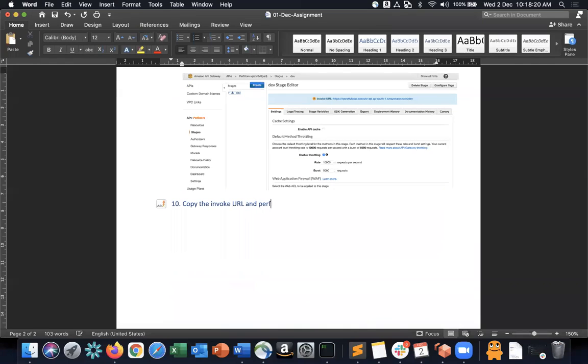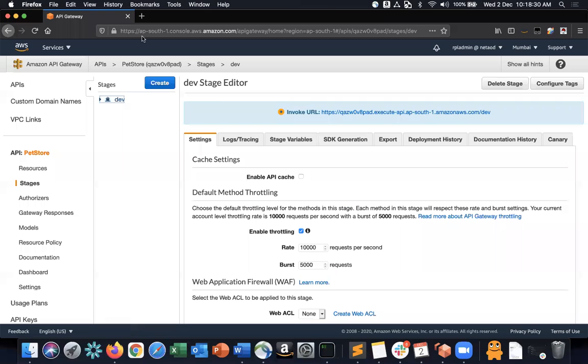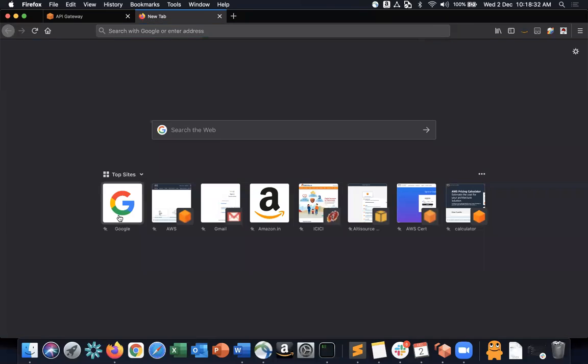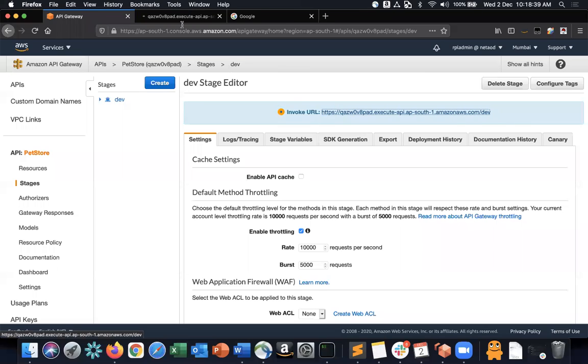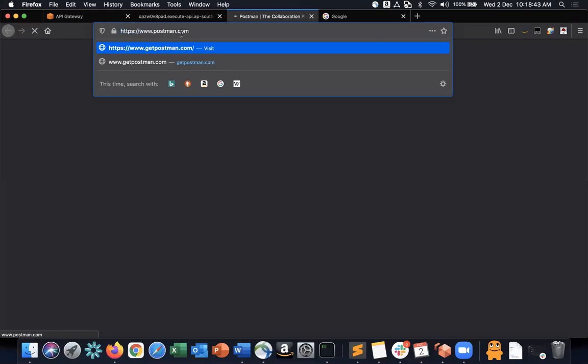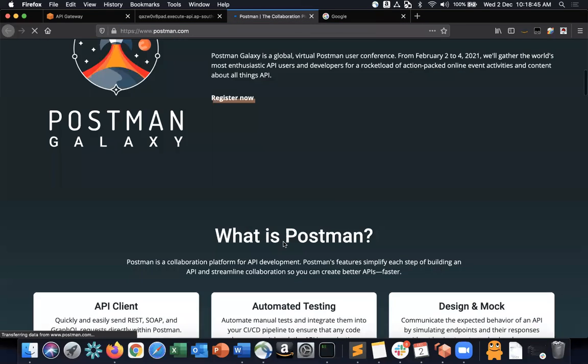And perform the actions in a browser or Postman. Okay, you can download Postman from here. In fact, this also gives you that, right? If you go here, you can just download Postman from here. Getpostman.com.